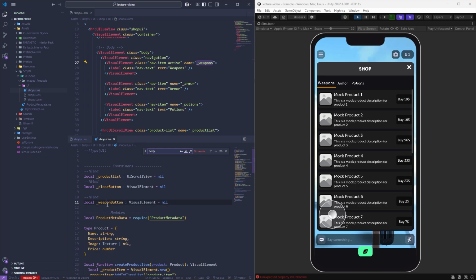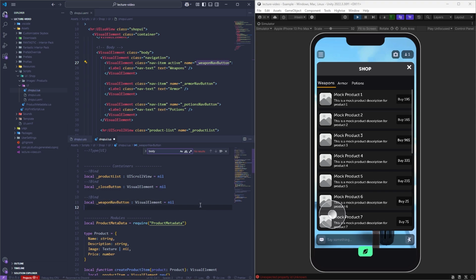Actually, this is a good idea. Let's give them a better naming. So armor button, and to be more specific, let's say weapons nav button, nav, and navigation. Let's go ahead and copy this and bind them for every single button that we have.